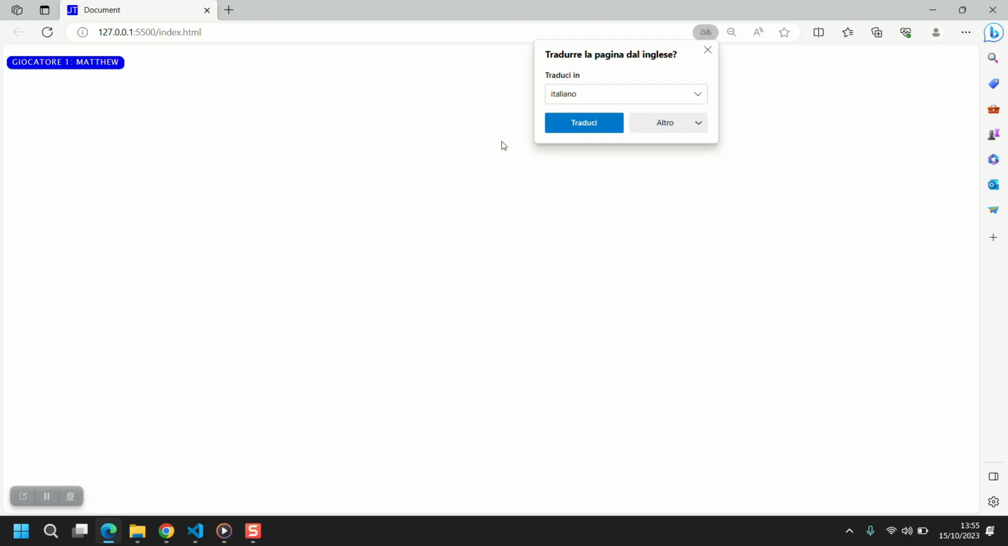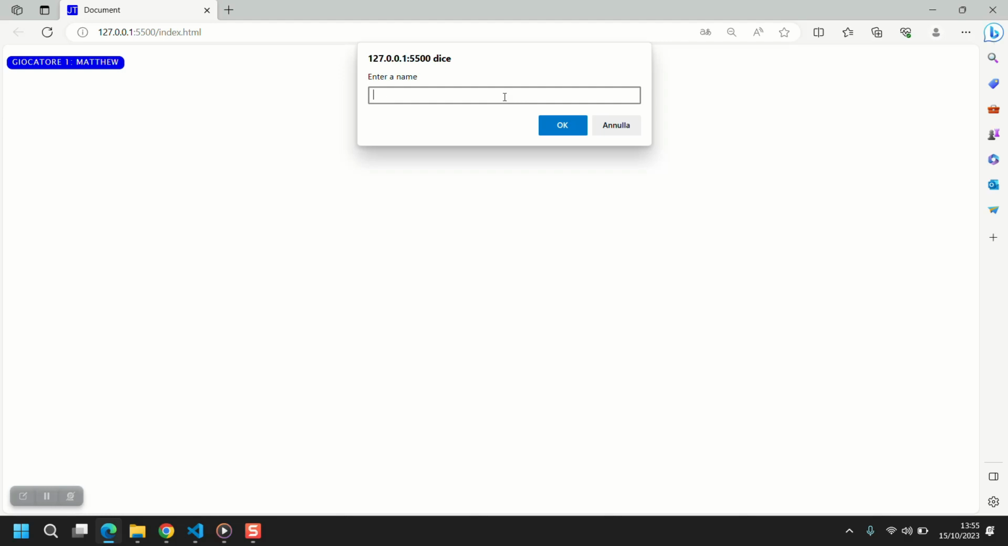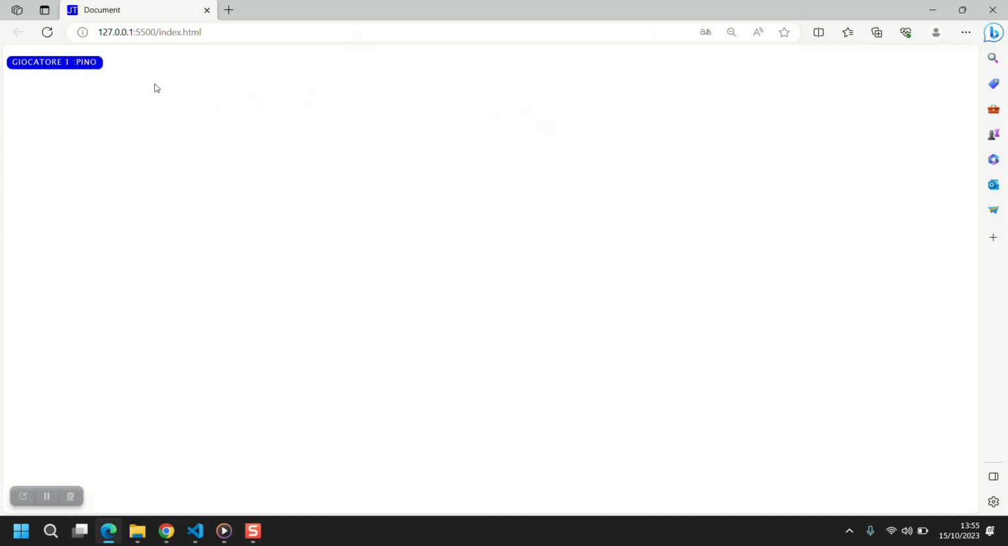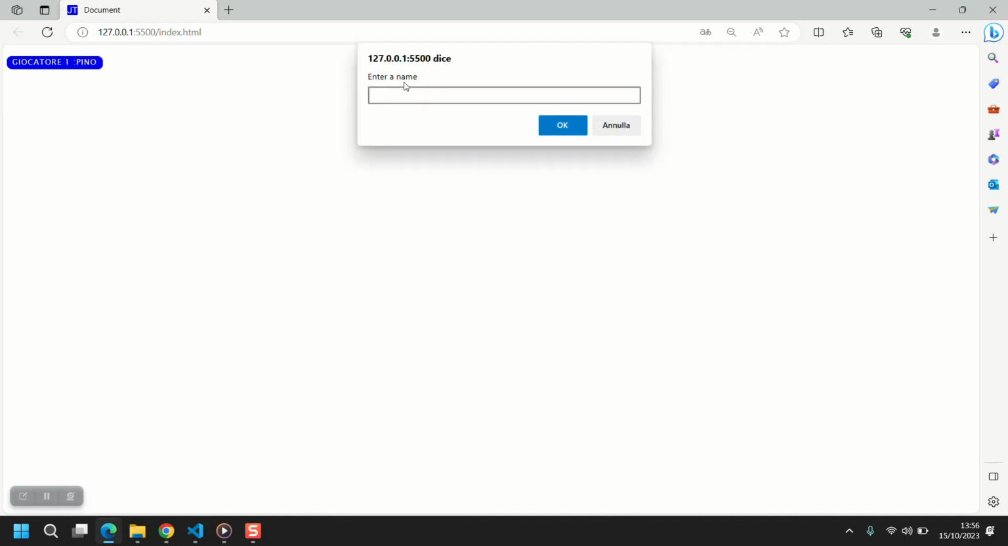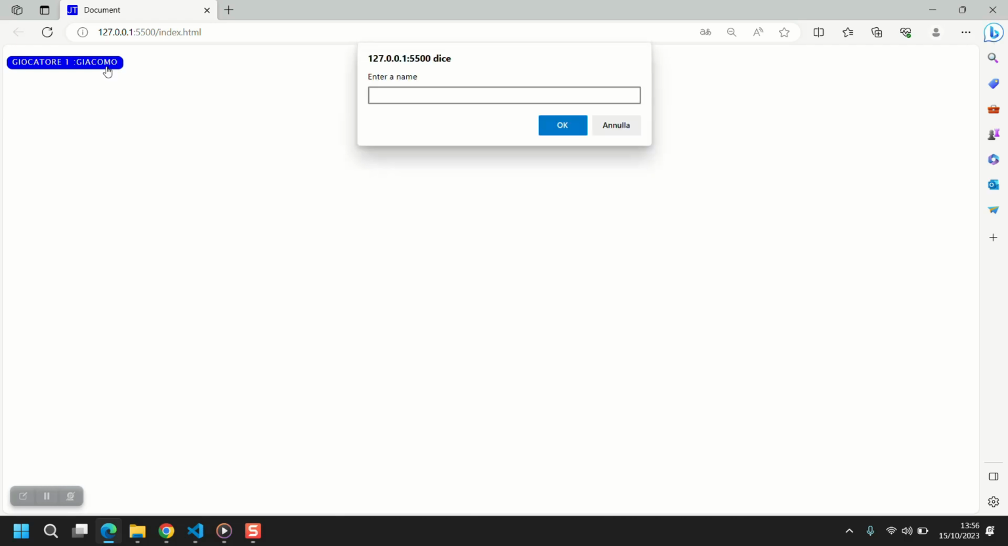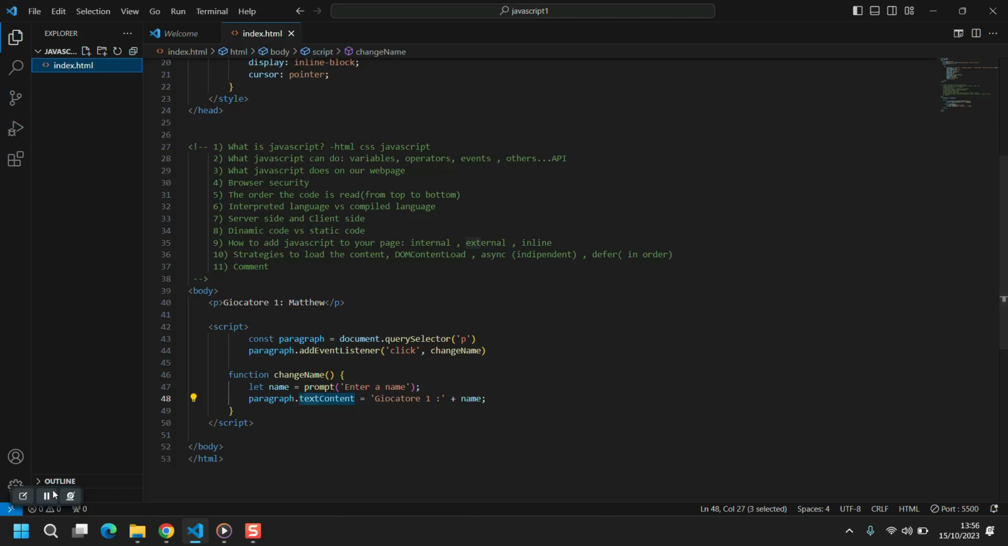Anyway, let's just see how it works. I have this button. I press the button. It says enter a name. I enter a name, and the name has changed. I want to enter another name, and the name is changed. It's quite simple to understand. So okay, these are the basic things. Now we're going into the detailed stuff.